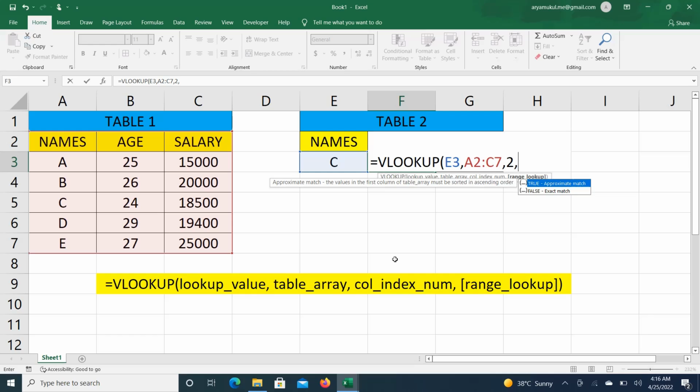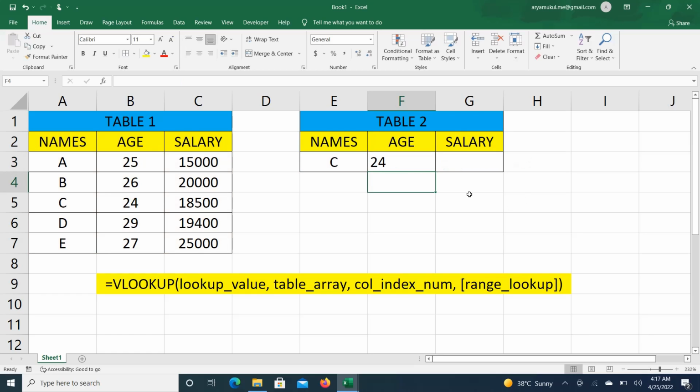Then comma, now range lookup. That means whether I want an approximate match or an exact match. I don't want any approximation, I want exact information. For that I will either write false, or otherwise you can simply type 0. Both will provide the same binary values. Then close the braces. Now this formula is ready for execution, and you can press enter. You can see the age of C is 24, which is exactly what is in this table.